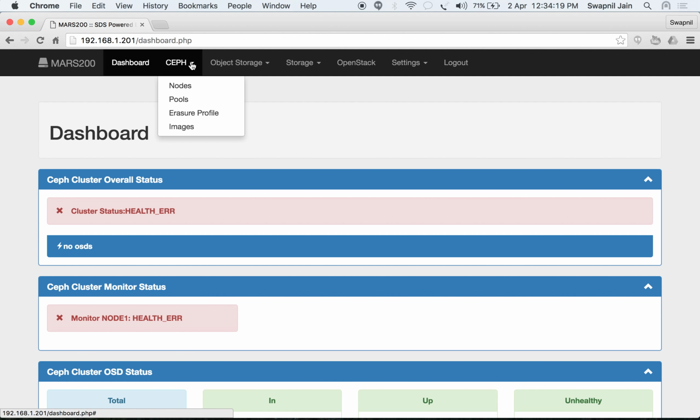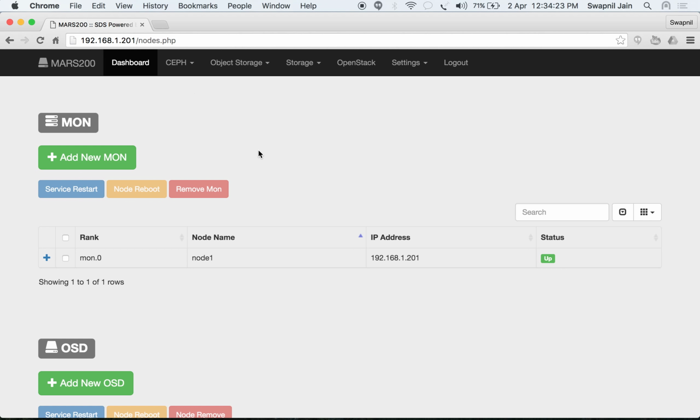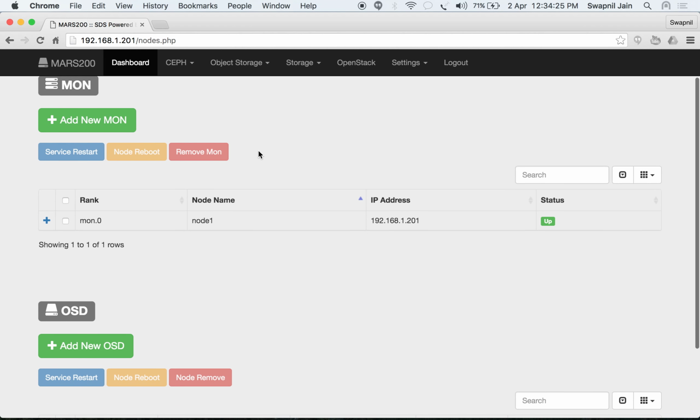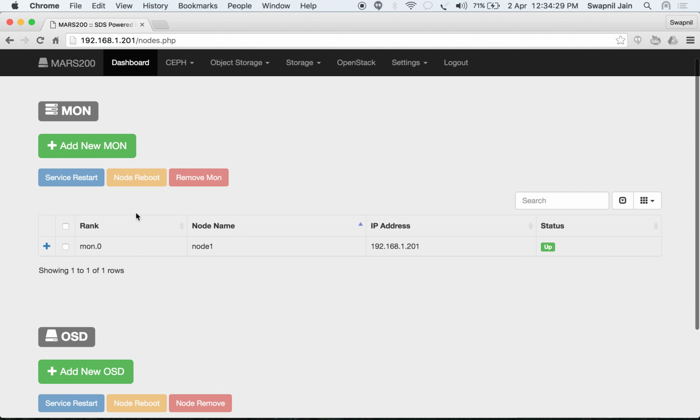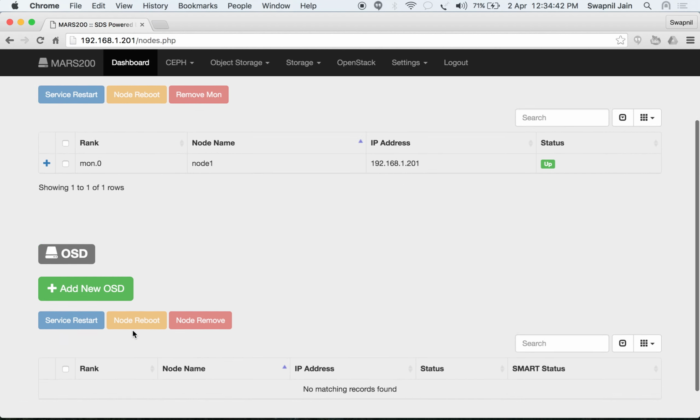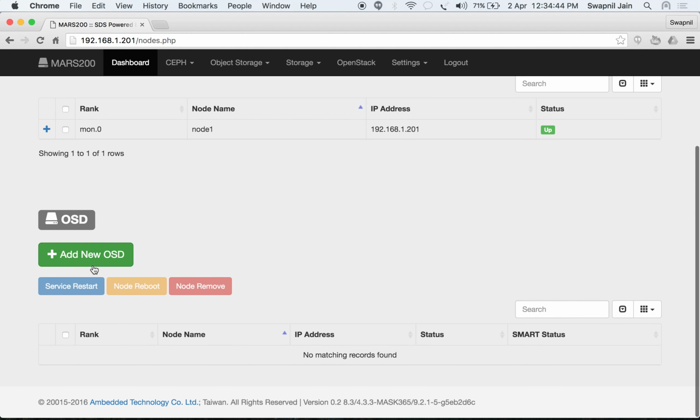So then navigate to CEPH nodes. Here you see the list of the MONs and OSDs. You can manage the OSDs and MONs, like you can restart the CEPH service, reboot the node and also remove and add the nodes, MON or OSD. So we'll start by adding 3 MONs.